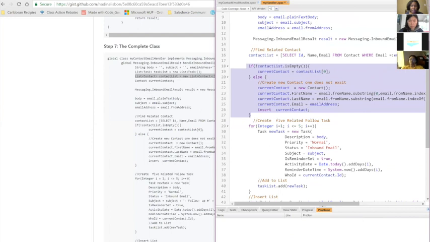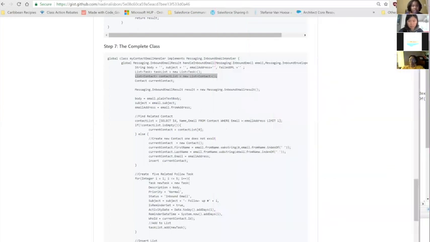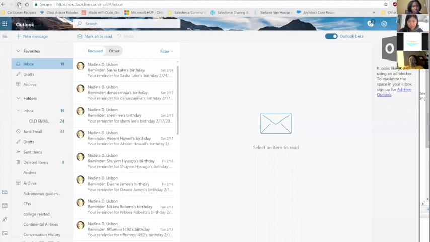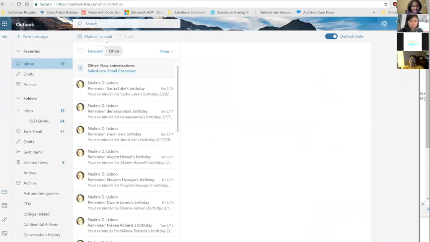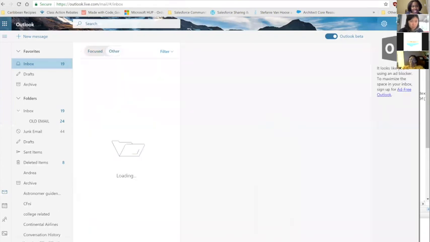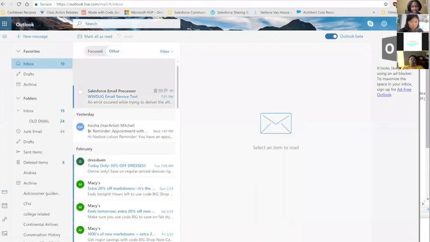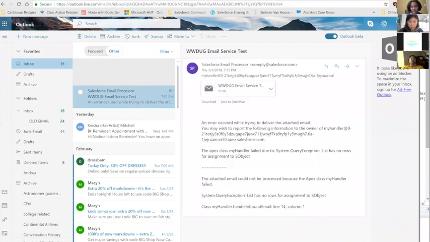So let's try again. Still hoping that that error comes in, but maybe not. Oh, there it is. Just so you can see what it looks like. And it looks the same in Gmail, but this one's specific to the class that I just created.